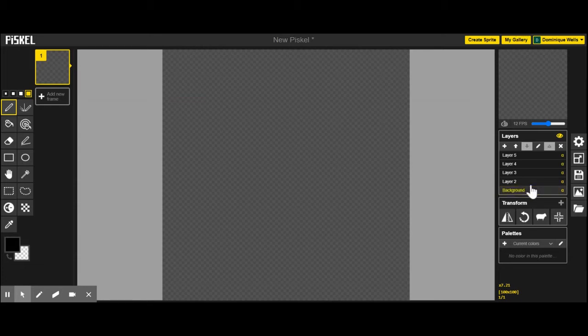Double click on layer 2, and then we're going to change that to face base. Layer 3 is going to be eye. Don't forget to click enter. Layer 4 is going to be eyebrows, and layer 5 is going to be mouth.